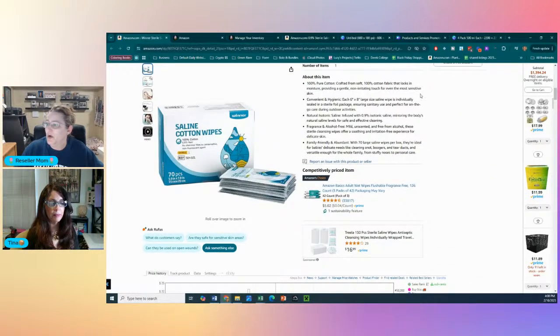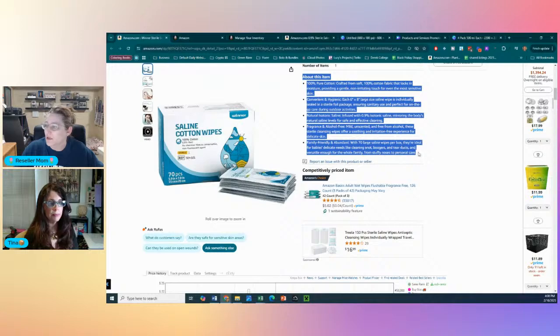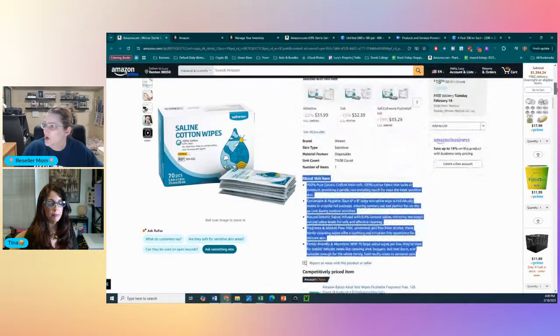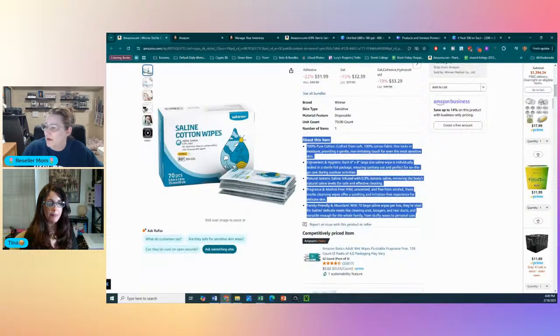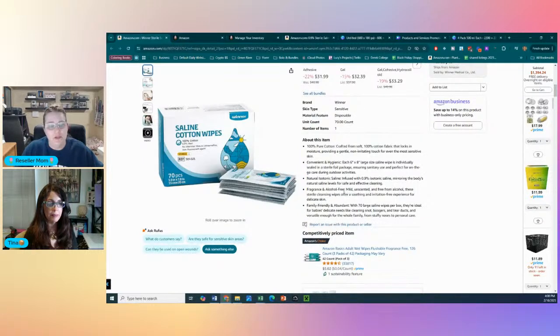Then this is when we talk about bullet points. This is the bullet points right here. These aren't too bad, but there are some things that they can improve upon. These are very important. Your customers are going to see this quite right away. The title is right there, and right here is about this item.